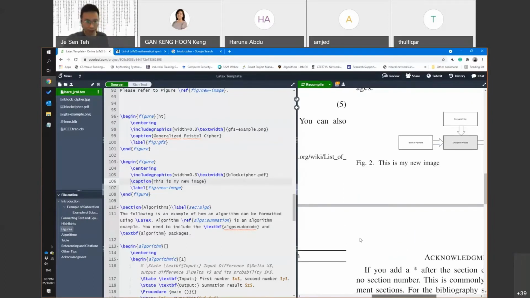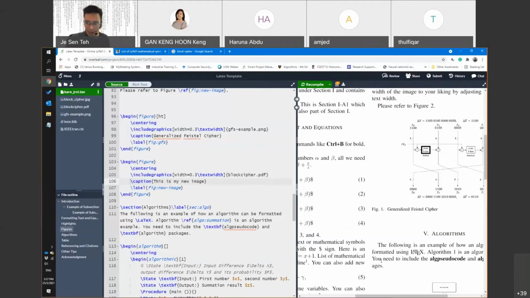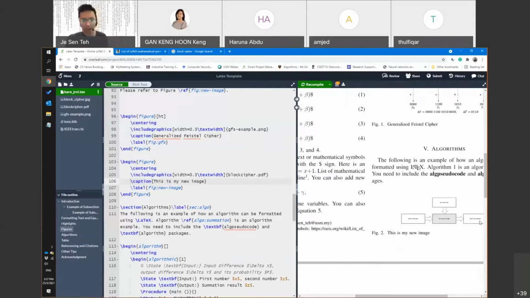High quality figures are very important, and usually when I review journal papers, I also emphasize that the figures should be clear, especially for a high quality publication.